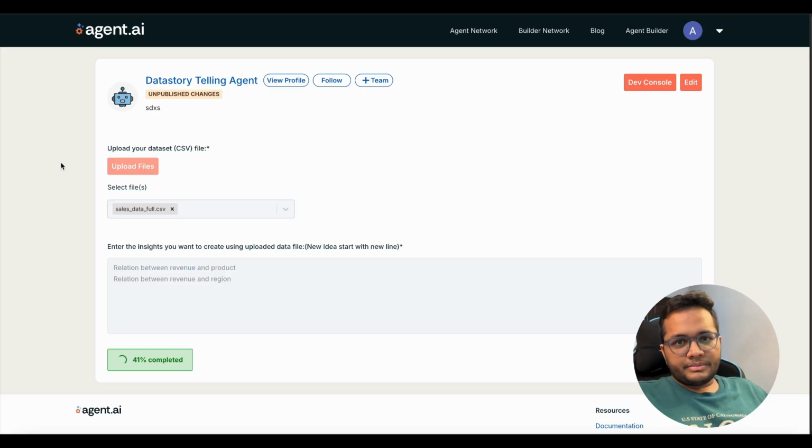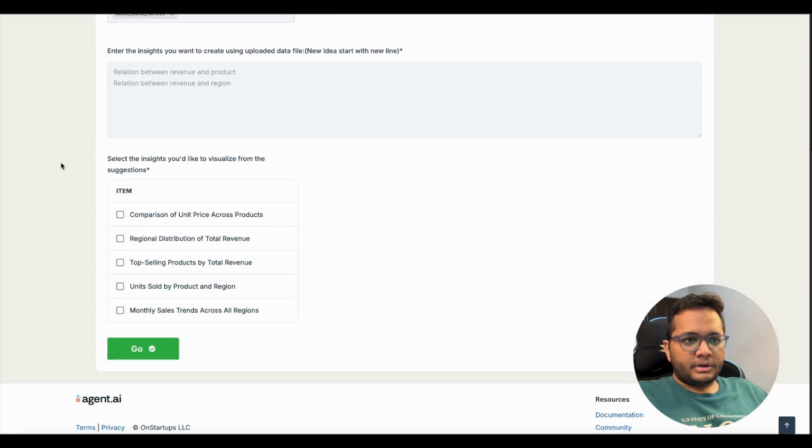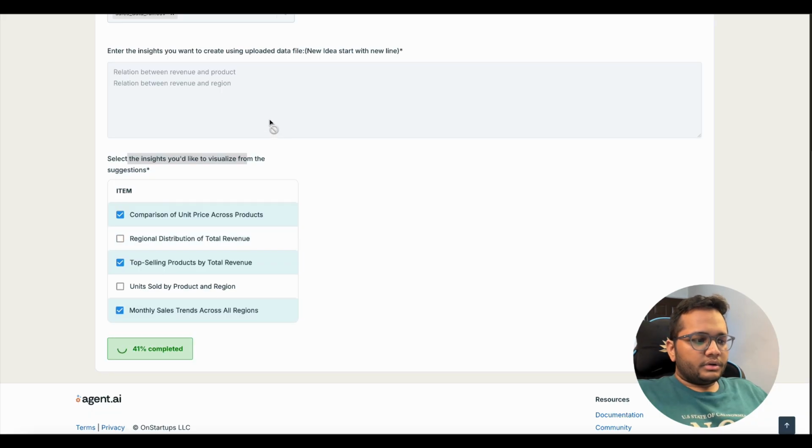Now it will ask us some specific questions related to this, and we'll be able to give answers to those. So it is asking me to select the insights you would like to visualize from the above suggestions. Let's say it's comparison of unit price across products, or regional distribution of total revenue, top selling products by total revenue, units sold by product region, or monthly sales trends across regions. Let's say I want these three: comparison of unit price across products, top selling products by total revenue, and monthly sales trends across all regions. So these are the three things that we are selecting. Need to click on go.